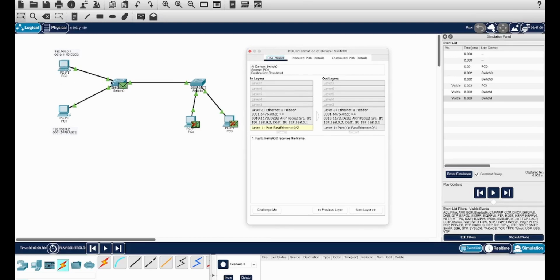When the packet came from over here, right? So let's go back if we can. When the packet came from over here, the switch saw that the sender was 0010.117D D2D2 and it came in on this port. So the switch is going to keep this information with it.